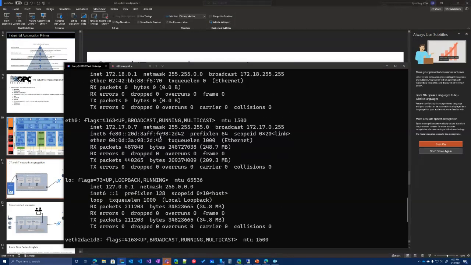And if I go to my Ethernet, I can see 172.0.7. So they're both on the same virtual network in Azure, which allows traffic to flow back and forth between these machines privately, similar to how they would be deployed in a plant environment.